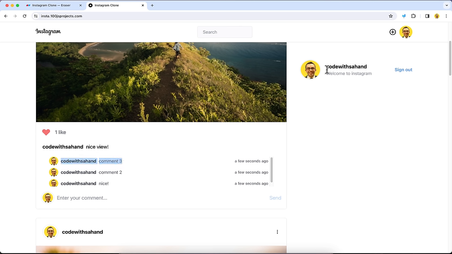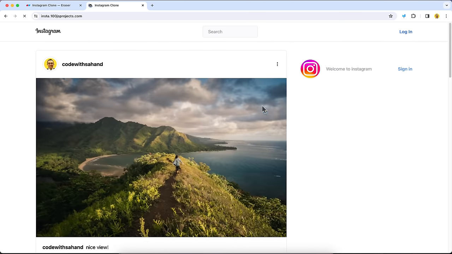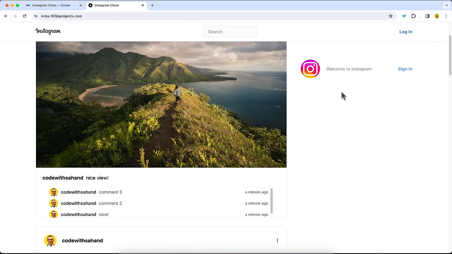We also have a mini profile here showing the user's image and username. You can sign out from here. When you sign out, you're going to see that we are not logged in anymore.